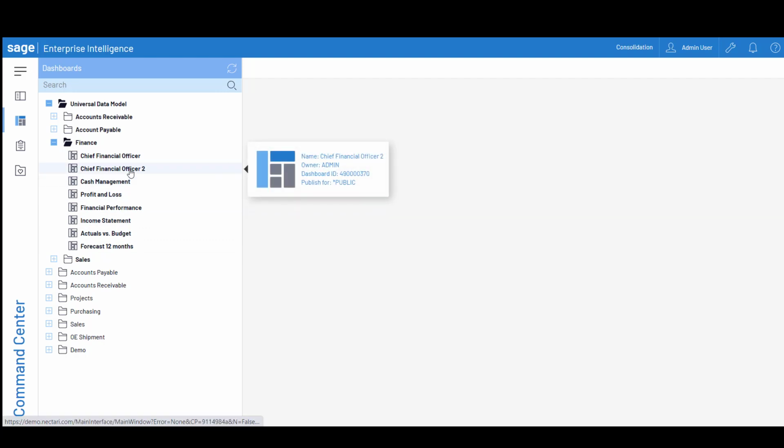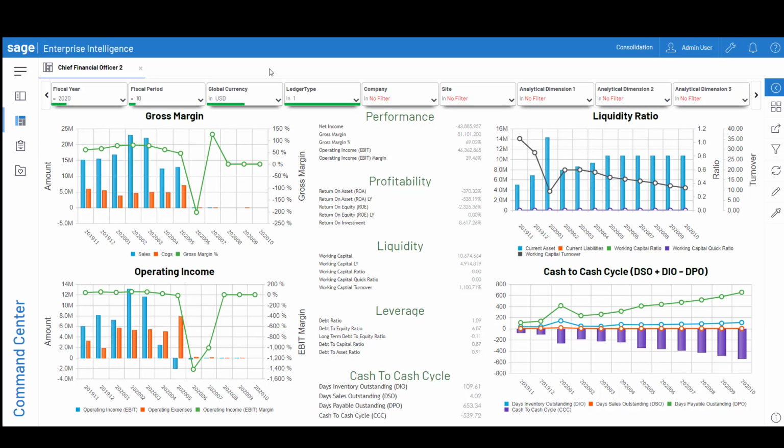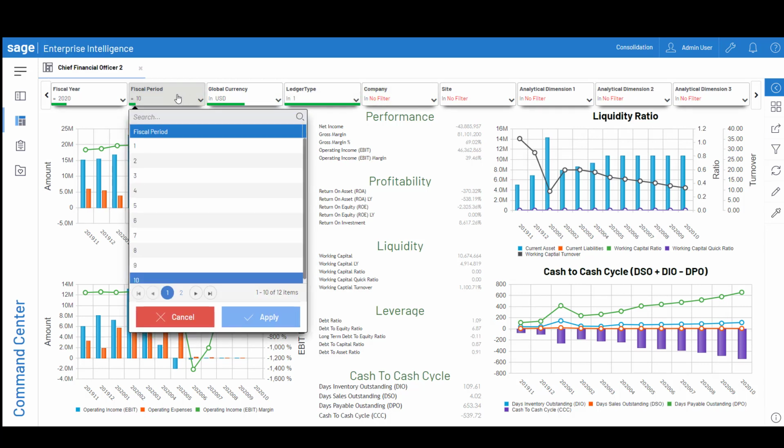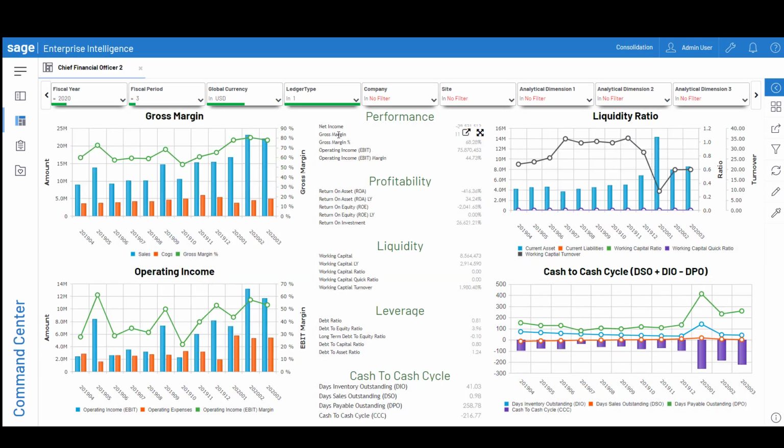Let's go ahead and open one of these. These dashboards are extremely powerful as they can bring in the information from various data models as well as data sources. And they also come with industry standard KPIs as we can see here. With the help of the filtering panel on the top, we can easily filter on the data. For example, fiscal period, if that needs to be changed to fiscal period 3, we can apply the changes. Now we see this data specific to the fiscal period 3.